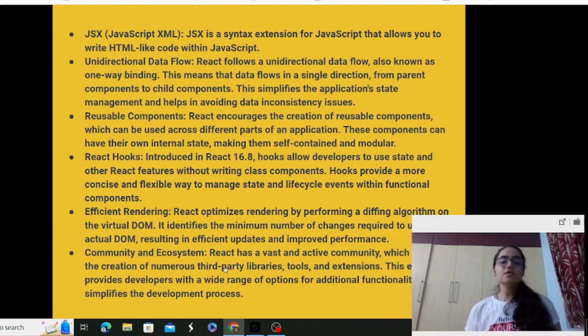Now, coming to next, which is community and ecosystem. React being very popular, it also has a vast and active community, third-party libraries, tools and extensions, because a wide range of options are available for additional functionality which simplify the development process. So any doubt, support you want, you can go through the React documentation, and also interact with the wide community base it has to solve your problems, because it's very popular.